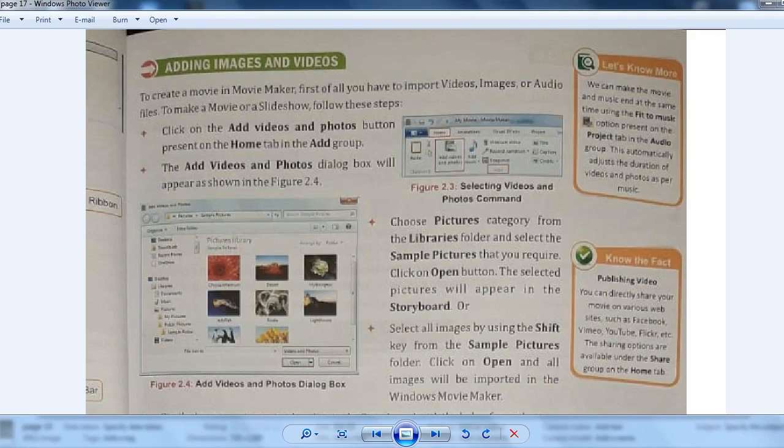Now let's start practically. To create a movie in Movie Maker, first of all, you have to import videos, images or audio files to make a movie or slideshow. Obviously we have to take the videos or audios, whatever we want to add in our movie, from our computer or from anywhere. We can click photos and keep them on our laptop, and then take those photos and videos and create a movie from them.